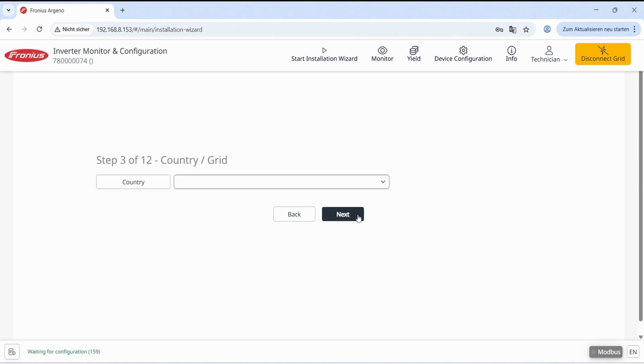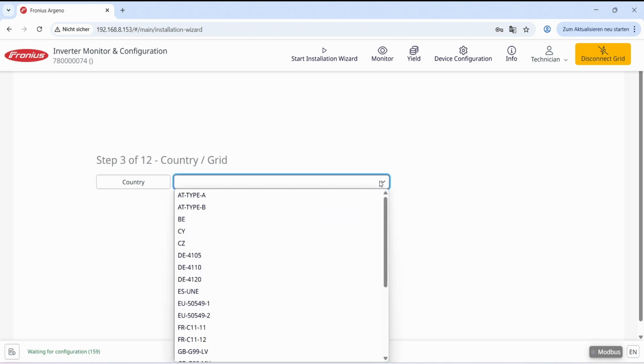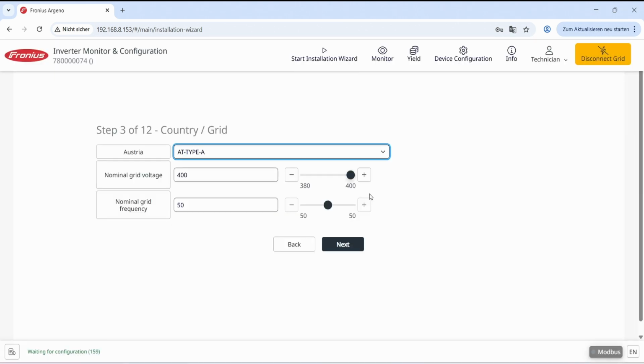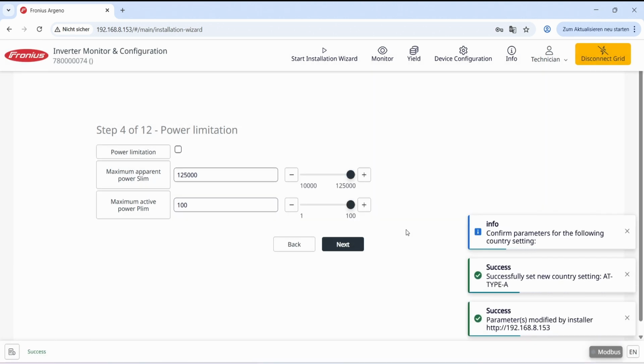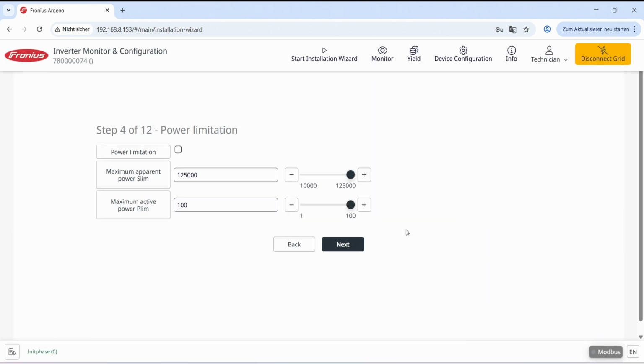Select country and grid type. Verify the parameters and confirm. If required, set a power limitation for this Argeno.